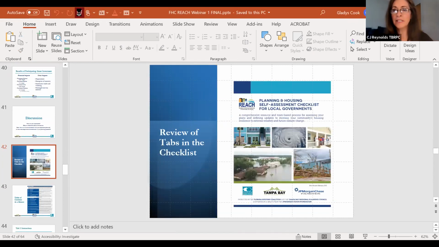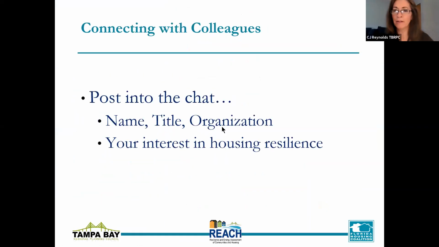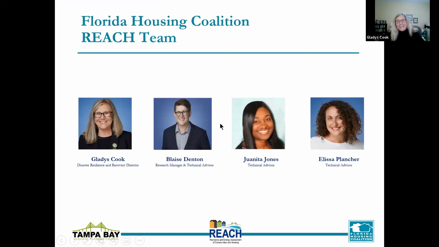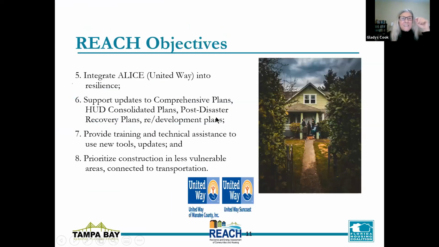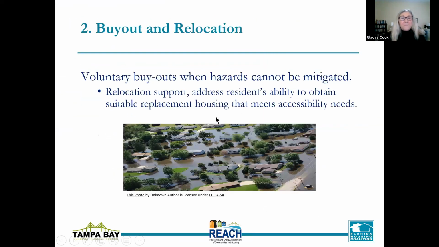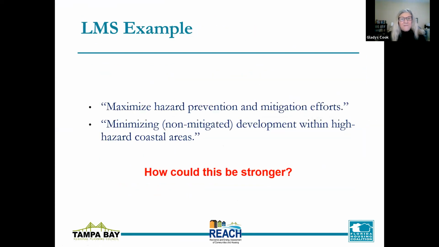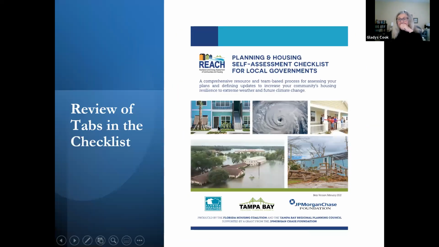All right, so let's get into this now. We've been talking about the background. Let me just buzz through. Fasten your seatbelts. Okay, we're going to take you on a little tour through the checklist. The checklist is an online spreadsheet, and as in any Excel spreadsheet, there are tabs across the bottom. We're just going to go through those briefly.